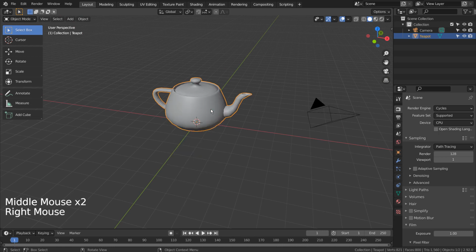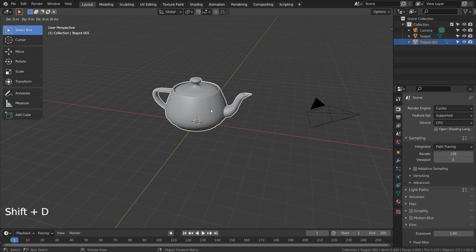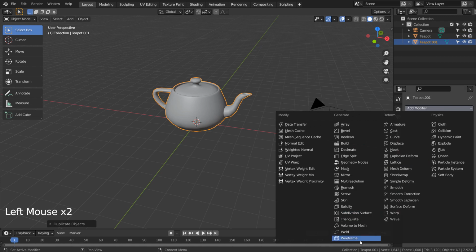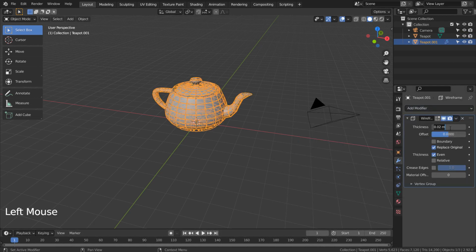Right-click and shade Smooth to smooth the surface. Shift-D and Enter to duplicate the mesh. With the duplicated mesh selected, let's add the wireframe modifier. 0.005 will do.